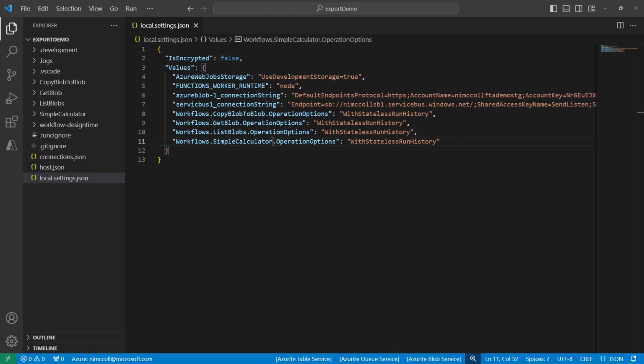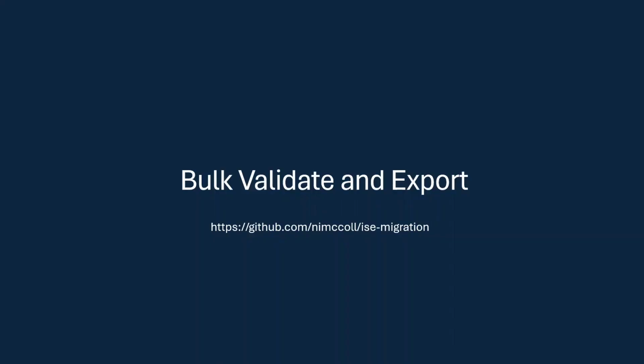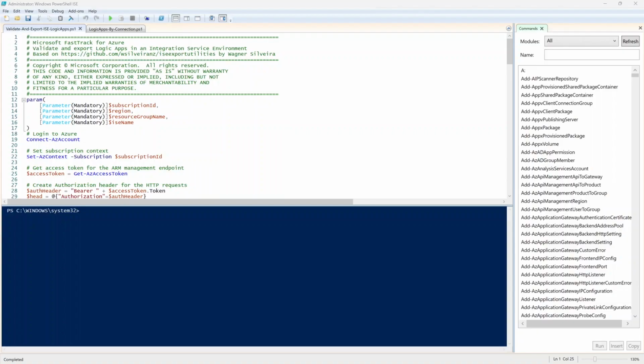We'll address any other issues identified by the export tool during this phase. If your ISE contains a significant number of workflows and you would like to validate and export them all in bulk in order to get a bird's eye view of all the issues you may have to address, you can use my bulk validate and export ISE Logic App script that's available here. Once you have the script downloaded, simply execute it and provide your subscription ID, Azure region, resource group name of the integration service environment, and the integration service environment name.